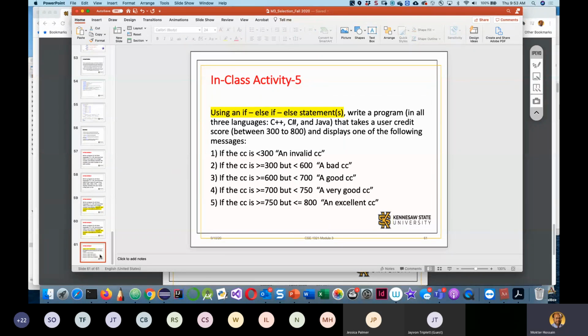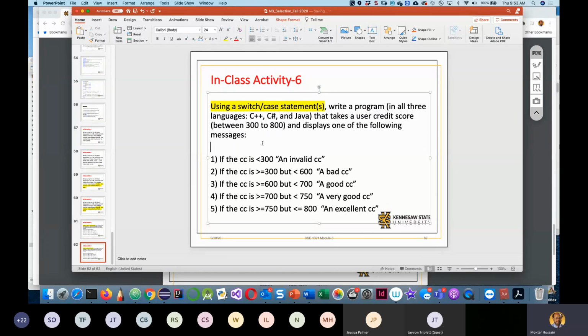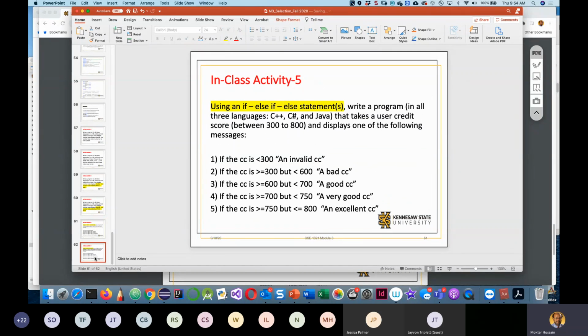And this is the fifth activity, and the sixth will be the same thing, using a switch case statement. So number 5 is using if, else statement, and number 6 is the same program with switch case statement. First of all, do it with if else statements. Then when you understand this one, you can do the next one.